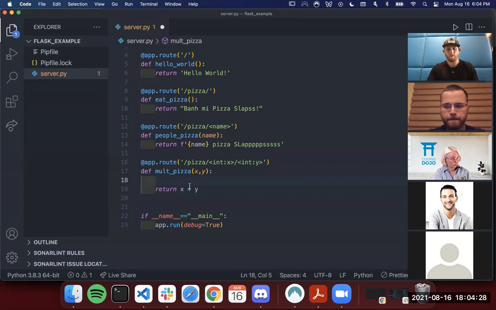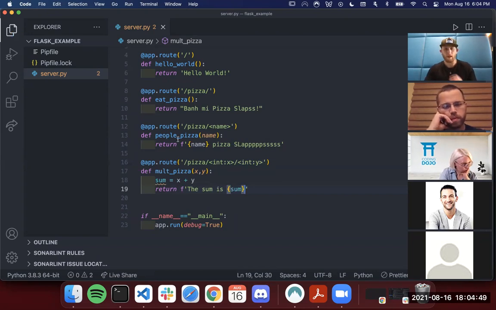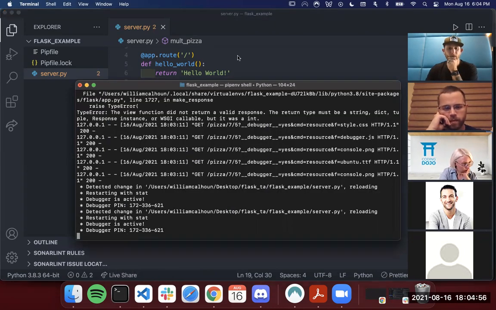Maybe I just sum X plus Y. And then I say something like the sum is, let's try returning that. I think the return statement is what was having my issue. So let's see. See my server still running.